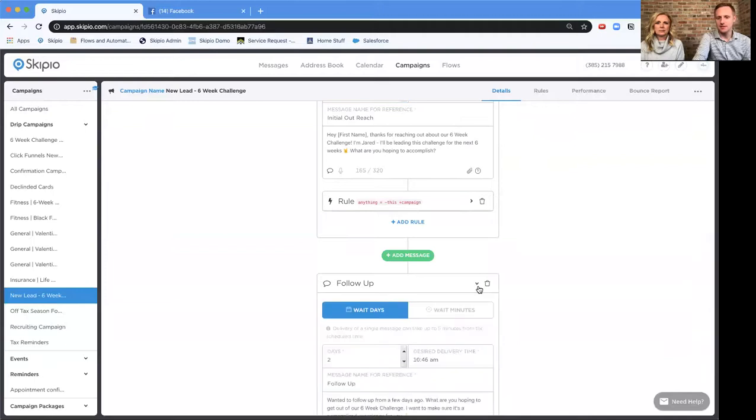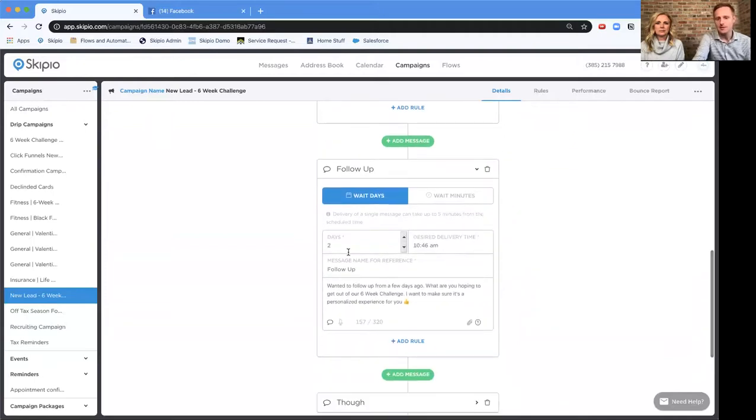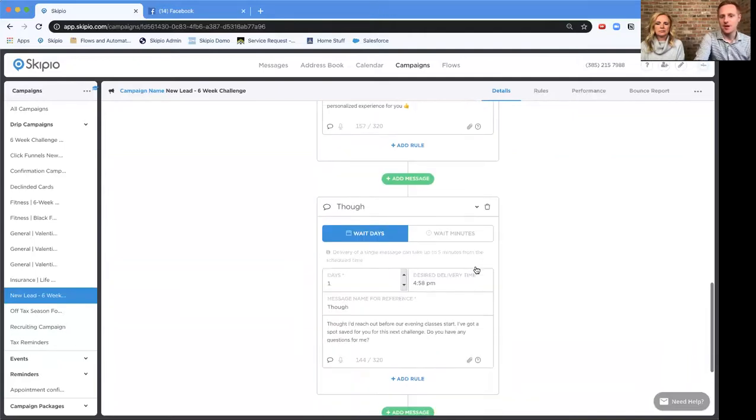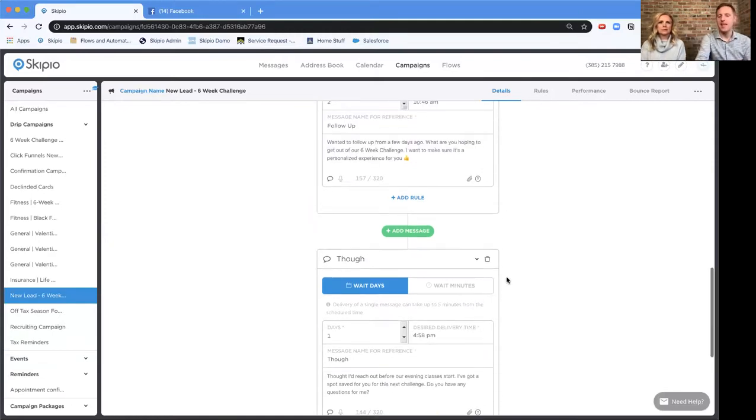And the next message will wait 2 days and deliver at 10:46 in the morning. And the final one will wait 1 day and deliver at 4:58 p.m. So we have 3 messages, and they will deliver over the next 5 days at their respective time of day that we've set. Okay, that's a campaign.